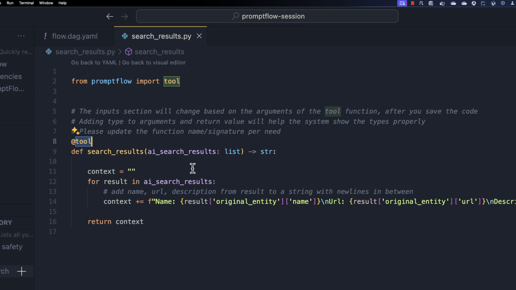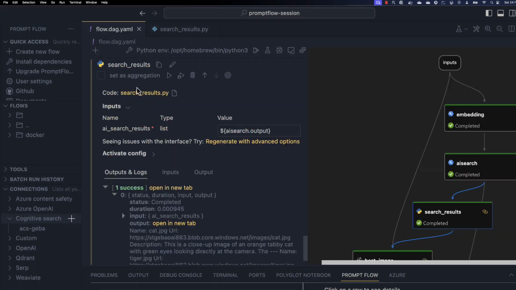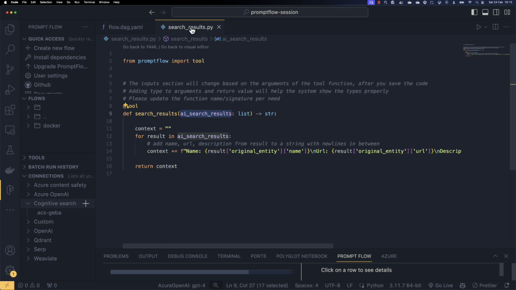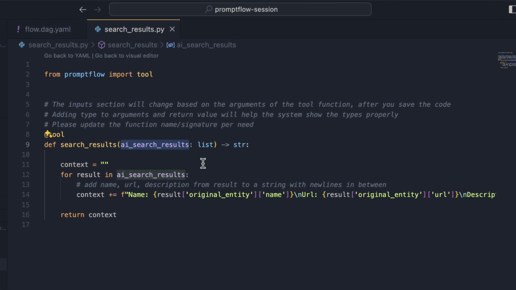In this case, I'm using AI search results as an input, or as a parameter, so I can set AI search result to what I want. The AI search result should be the result from the search in my vector database. What we're going to do here is simplify it. I just want to go through all the results in this list, because it's a Python list.